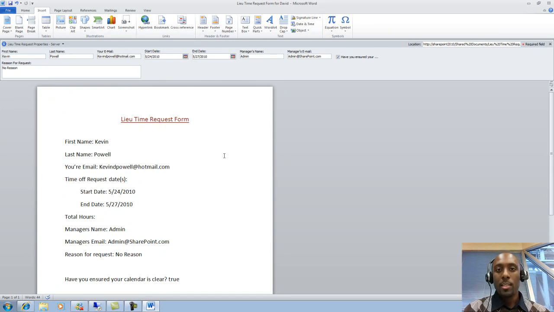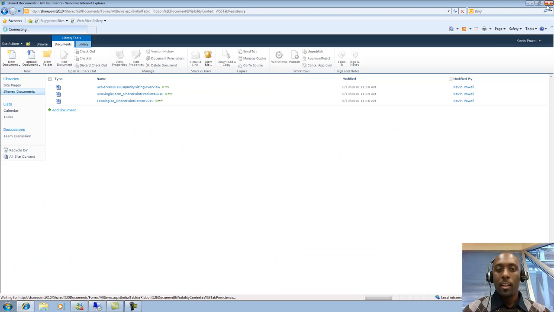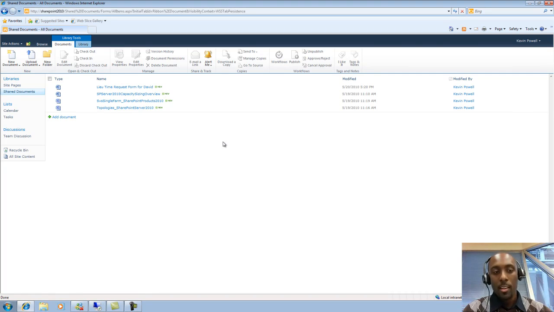So I just wanted to quickly show you guys how that's done, and I thought it's a really cool feature within SharePoint. This is actually available in 2007 as well. It's not just a feature in 2010.